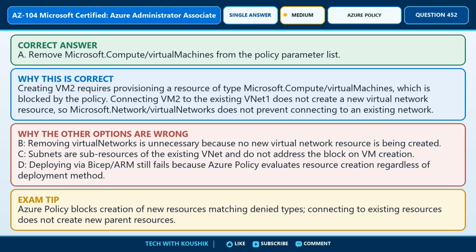The appropriate choice is option A. Remove Microsoft.Compute/virtualMachines from the policy parameter list. This is correct because creating VM2 requires provisioning a resource of type Microsoft.Compute/virtualMachines, which is blocked by the policy. Connecting VM2 to the existing VNet1 does not create a new virtual network resource, so Microsoft.Network/virtualNetworks does not prevent connecting to an existing network.